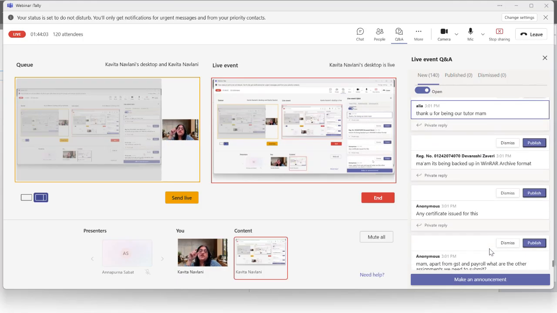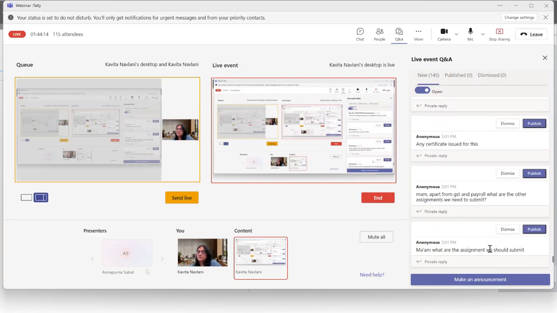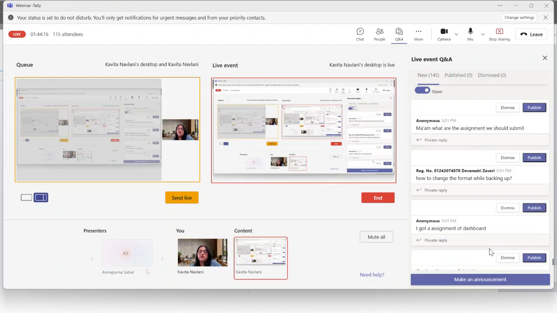See, whatever the format Tally gives you while taking the backup, just send me the same format. Do not change any kind of format, okay? Only GST and payroll is the assignment.